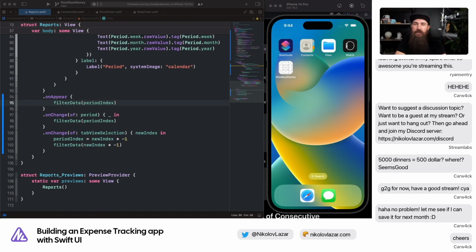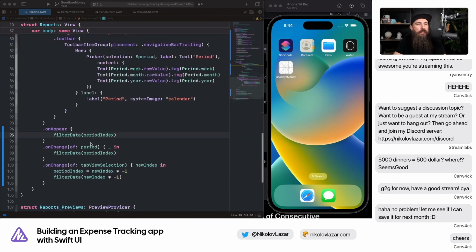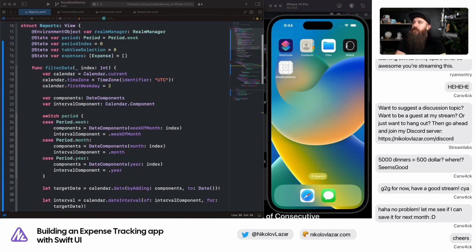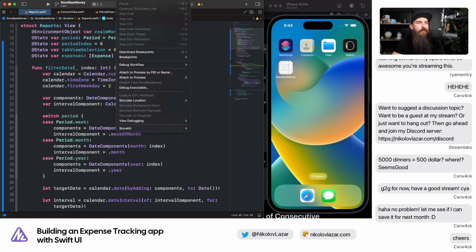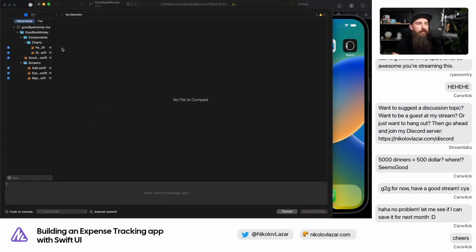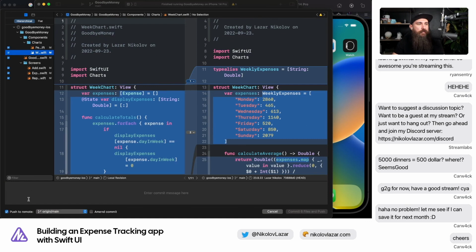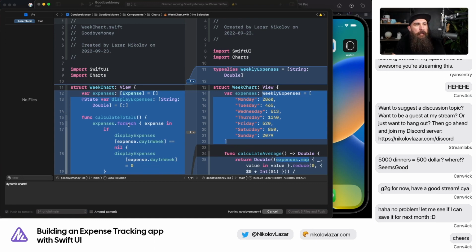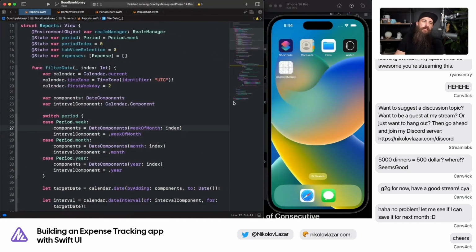So for the next Tuesday, fix expenses. Was that the thing? Expenses state array not updating in reports.swift screen. There we go. For now, I'm just going to push whatever I have. What do we have? We have dynamic charts, right? And that's about it.